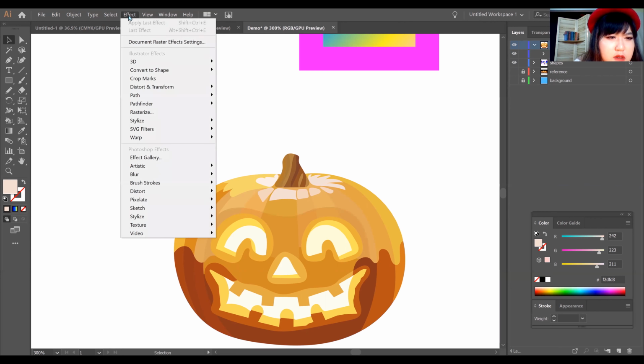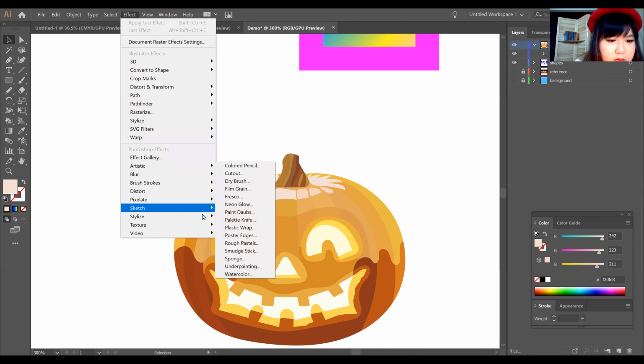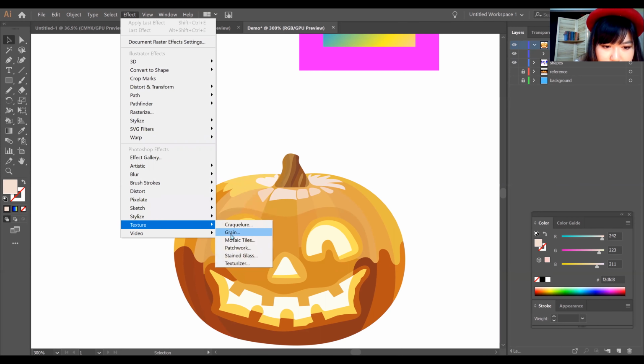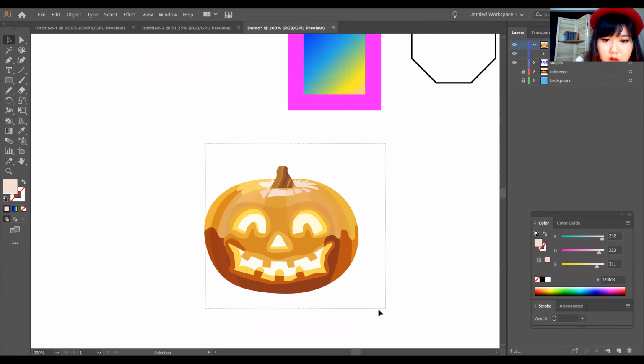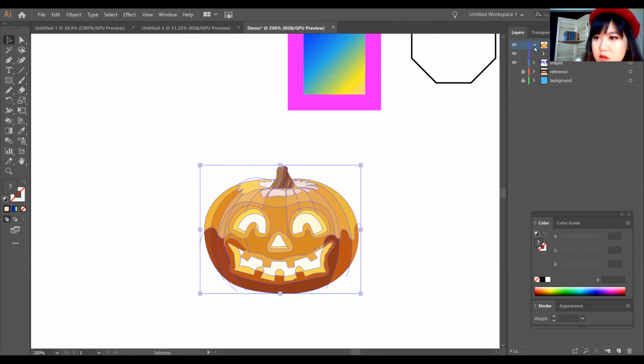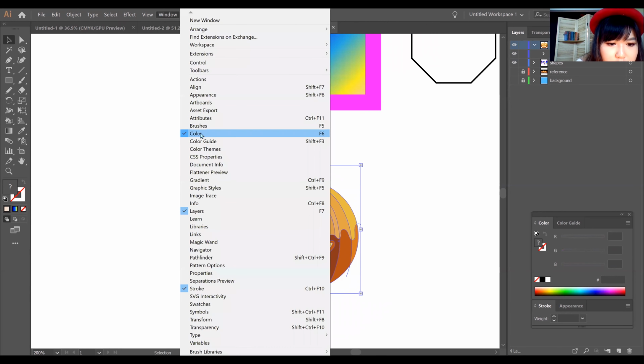I think it's in effects. Effects. Texture. Here it is. Oh yeah. So you can add textures on your things. So let's see. Okay, let's see if this works. Window.